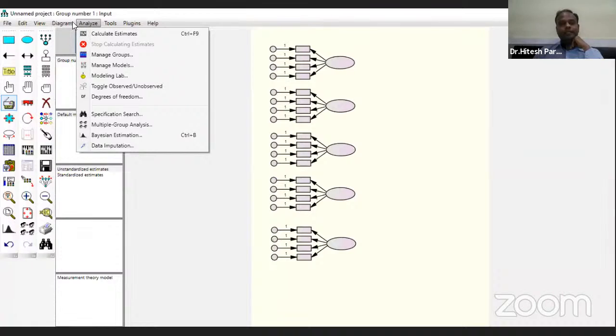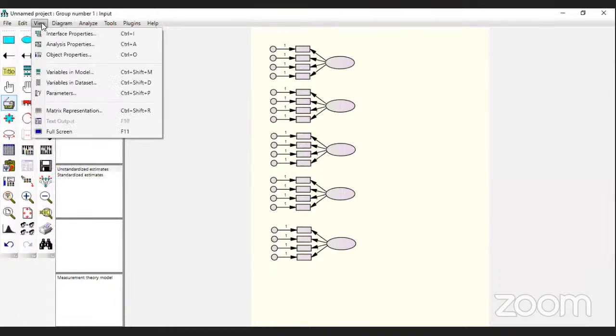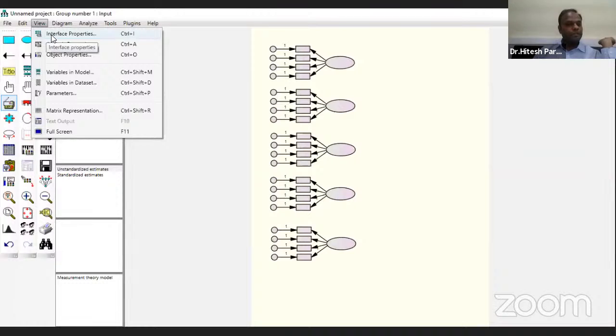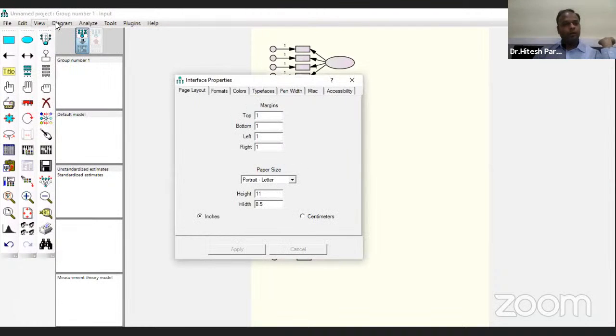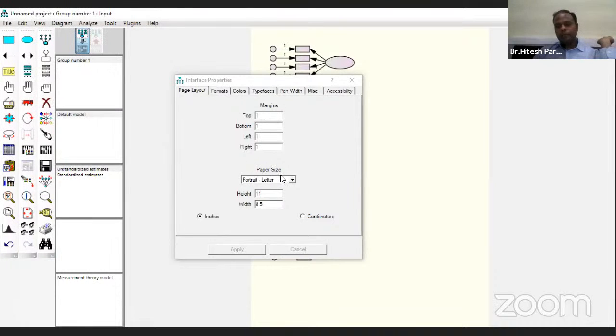In the initial stage, you will not be able to do the perfect diagram. Only through practice will you be able to manage the space given. But here you will have the option of, let me check, the interface properties maybe, yes. Click on diagram, view, and then interface properties. In interface properties, you can have your page layout. Then in your page layout, you can have paper size, and you can change it from portrait letter to maybe a bigger size one.